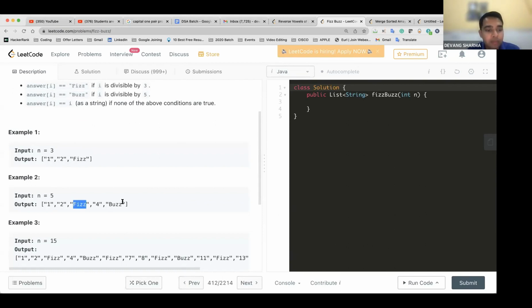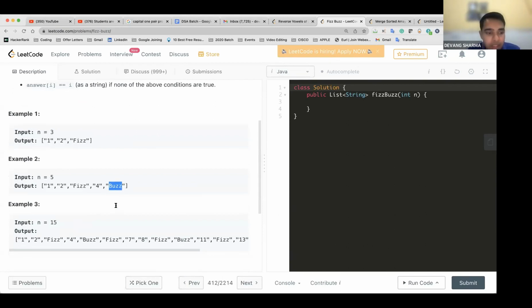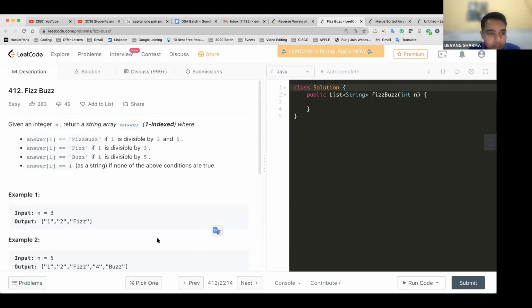3 will be replaced by fizz, 5 will be replaced by buzz. In case of 15: 3 for fizz, 5 for buzz, 6 for fizz, 9 for fizz, 10 for buzz, 12 for fizz, and 15 for fizz buzz. Question clear to all? Just let me know in the chat.